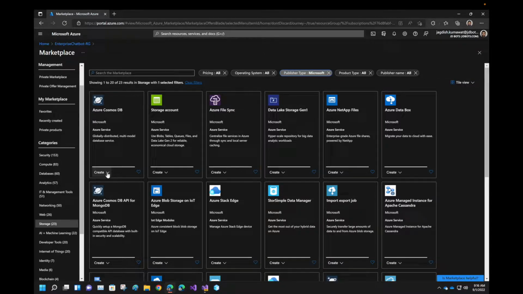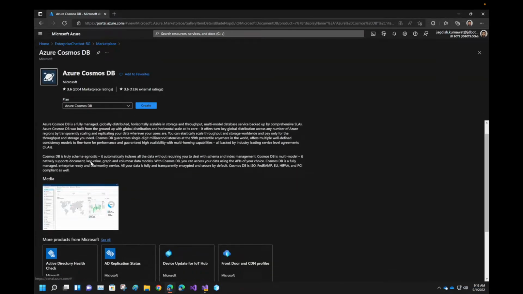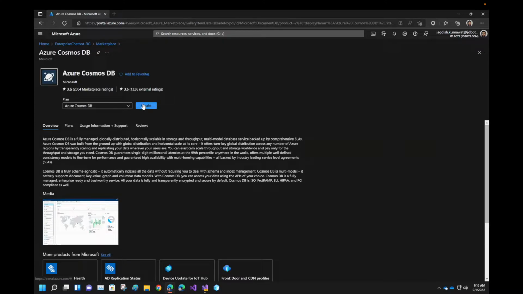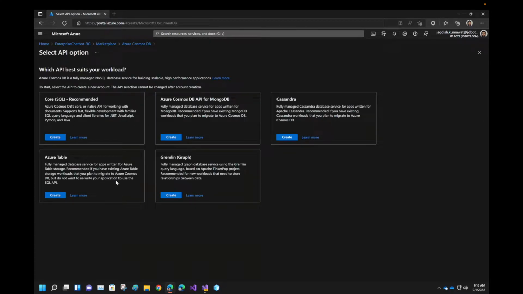So let's see the features, like what all things we can create under this Cosmos DB. Yeah, here it is. Here we have different options coming up: Core SQL recommended, Azure Cosmos DB API for MongoDB. If you're just looking for document types of things where you store the documents in JSON format, then you can pick this one, Core SQL recommended. It just supports the native API for working with documents.